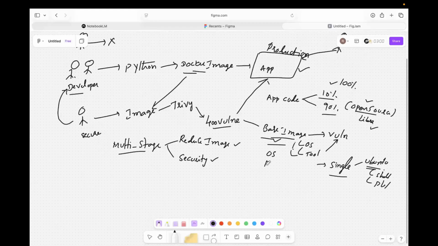They are installing some packages, like update commands, those kind of updates we install, right? Unnecessary packages, and the tools and libraries we use inside this base Docker image. This might be the reason where we are getting the vulnerabilities in our application. Let's see how we are going to get those vulnerabilities.